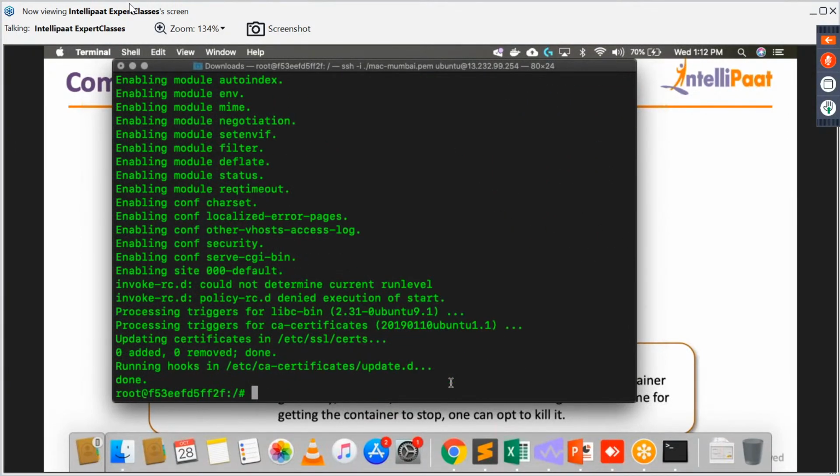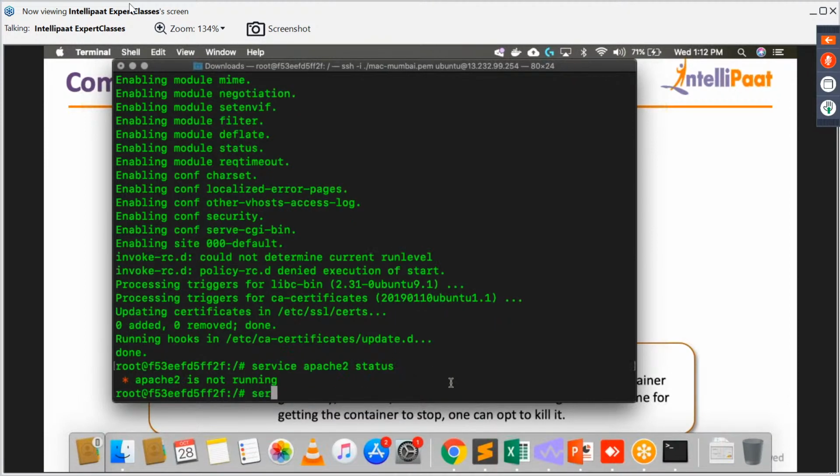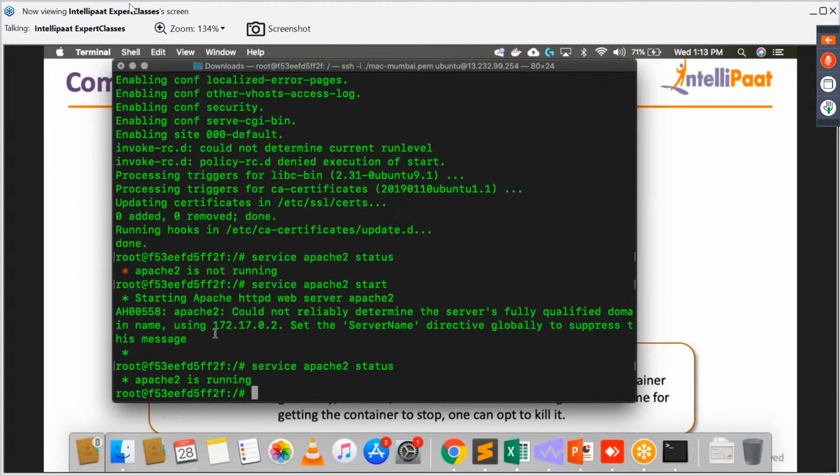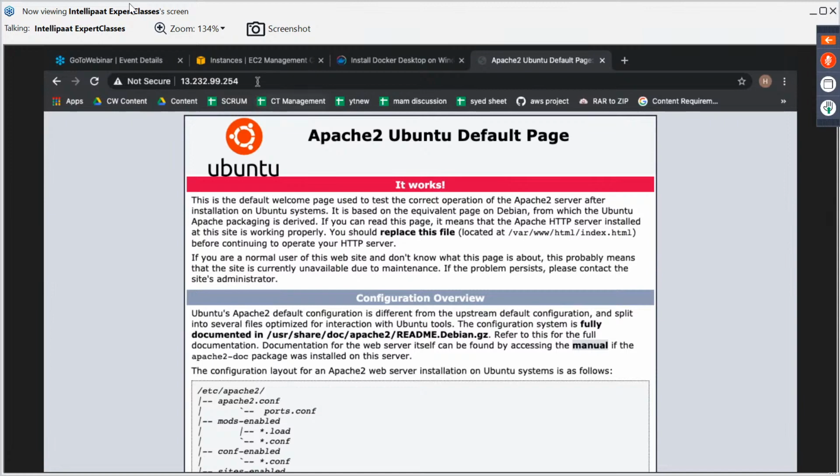Once the software is installed, you can check the status of this software by typing in service, the software name, and status. So right now it is not running. Let's make it run: service apache2 start. Right, so the server has now started, and you can check the status by service apache2 status. You can see Apache is running, and now on this IP address you can see an Apache 2 page. Great.